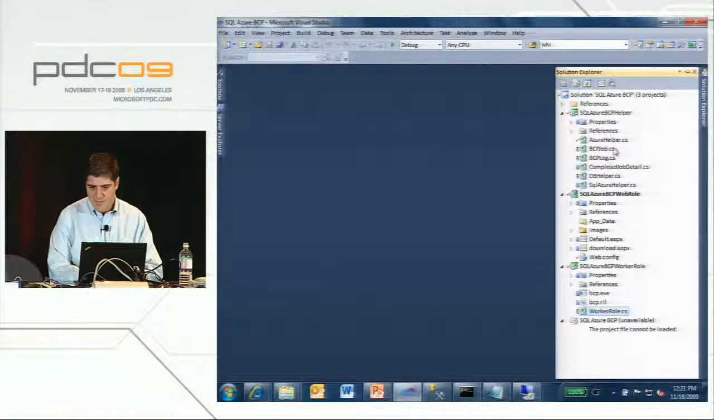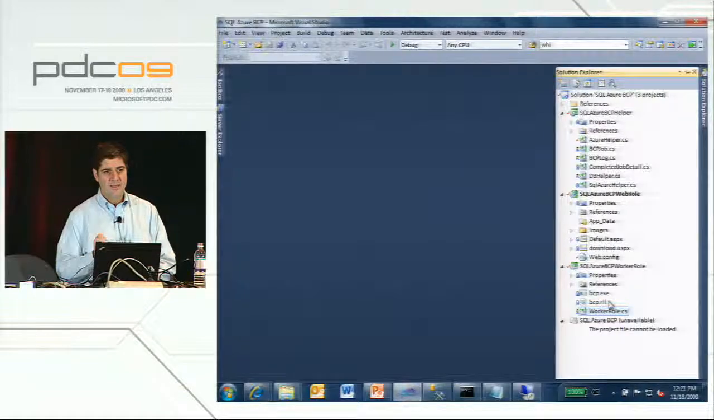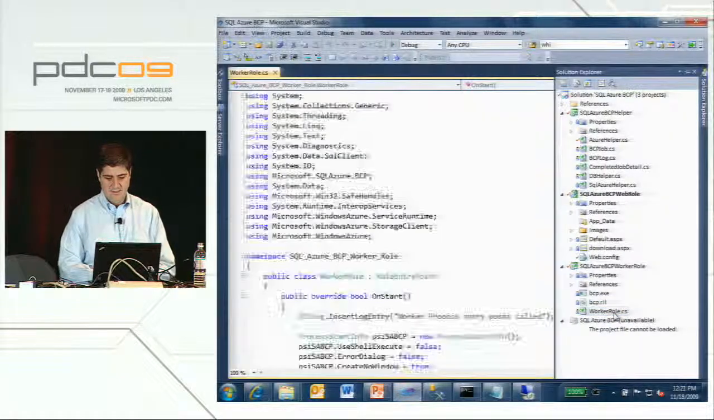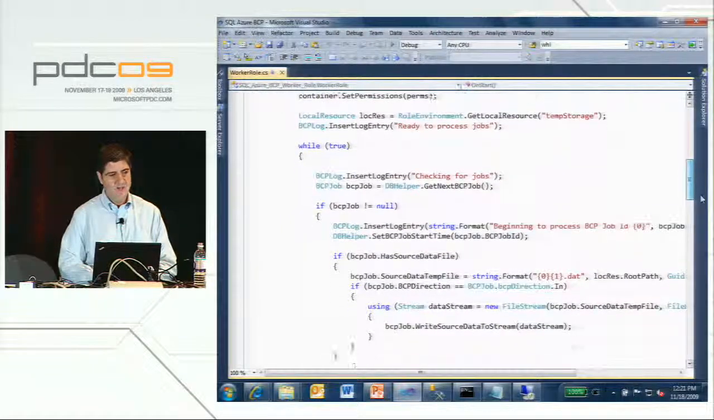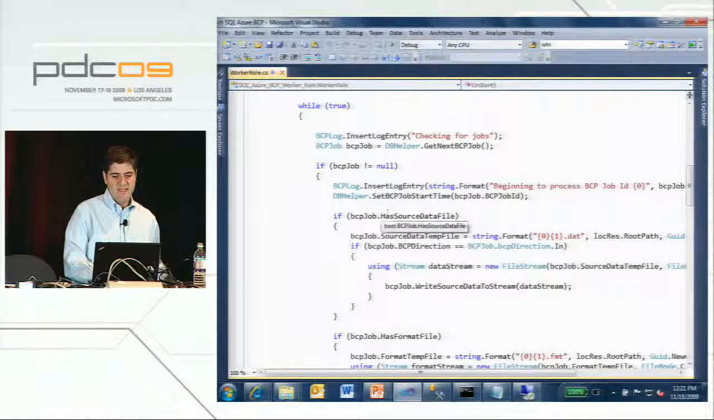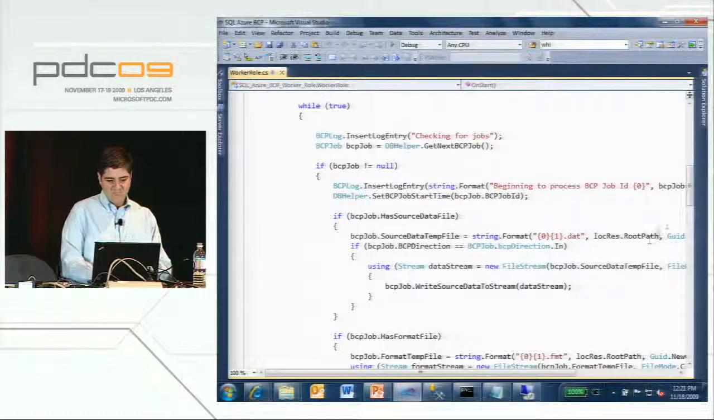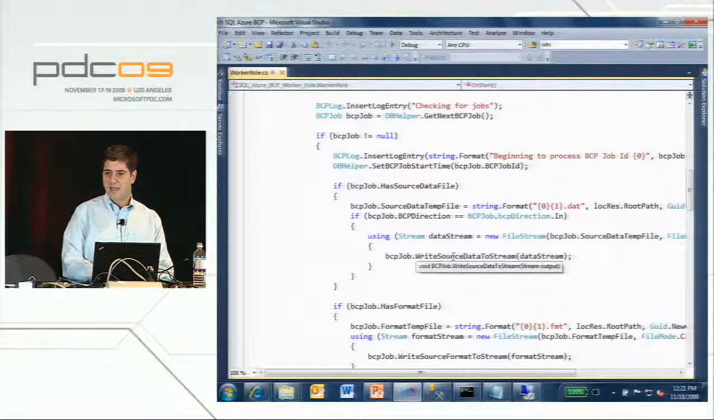So I'm not going to bother with the web role and all that because that's just a convenience thing. You can just have a worker role that does that without any of the web UI. So here's a standard Windows Azure worker role with the usual while true. It opens. And basically, it's looking for jobs. It has a job. It comes down and says, OK, I have a job. The job has a source file. I'm going to go read the source file. And if the job has a format file for BCP, it'll read the format file. And then it'll go to the BCP.